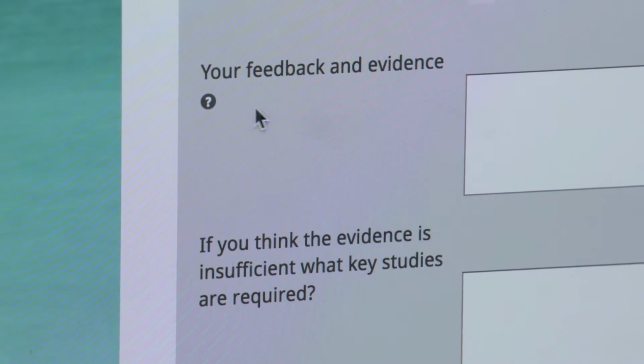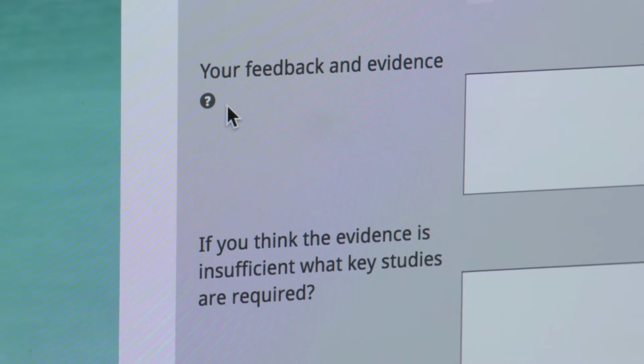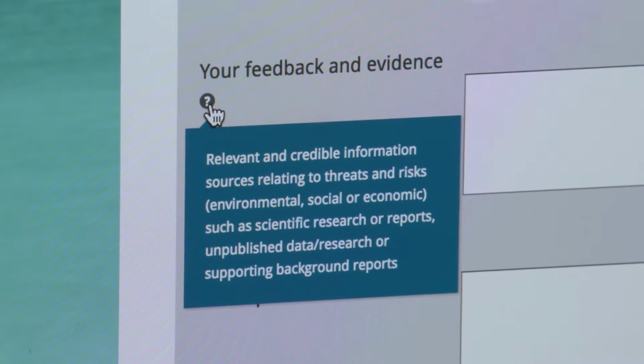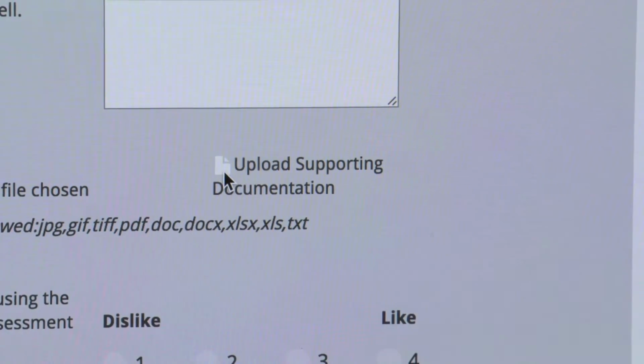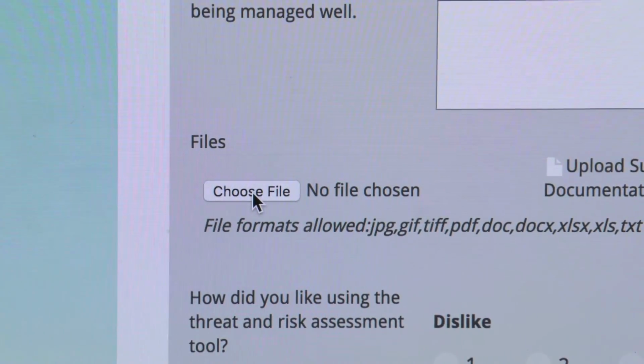A small question mark like this is a tooltip. If you hover your mouse over the question mark, a definition appears. If you have any evidence or supporting documentation to provide, you can upload it here.